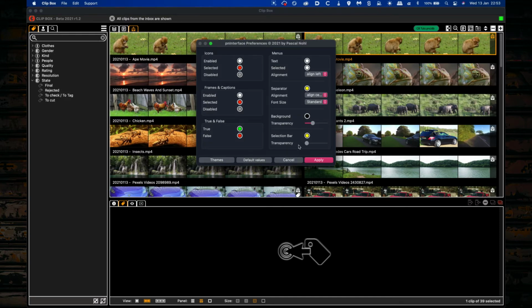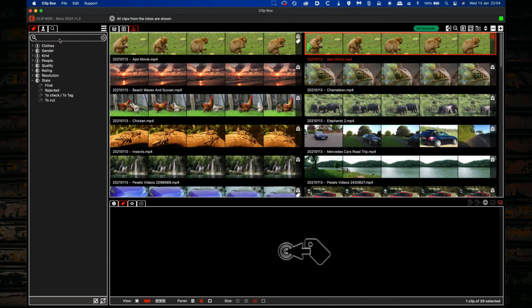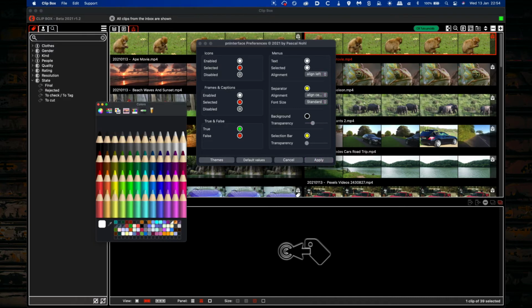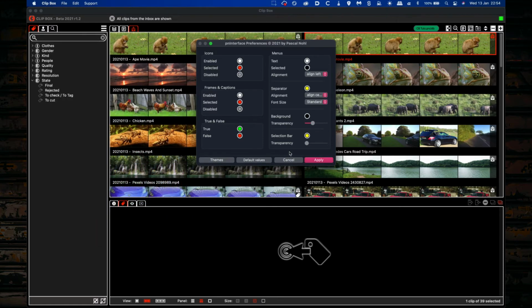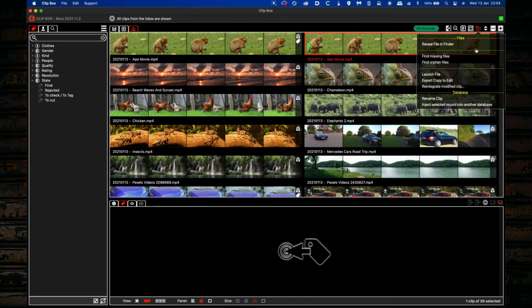If we remove completely transparency, you will see that the bar is yellow, but we can't read the text because the text is now white on yellow. So go back to the theme and say the selected text is now black. Apply. So now when we select our menu, you see that the color of the text has changed to black when the selection bar is over it.